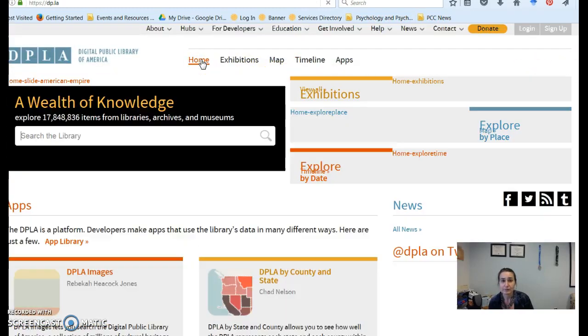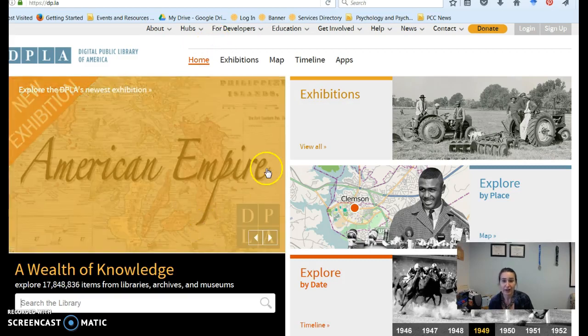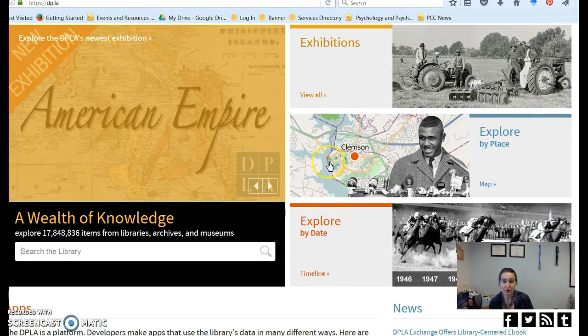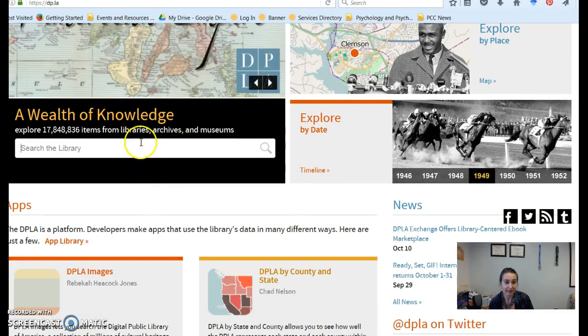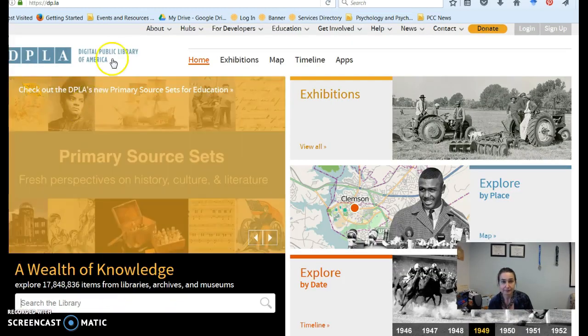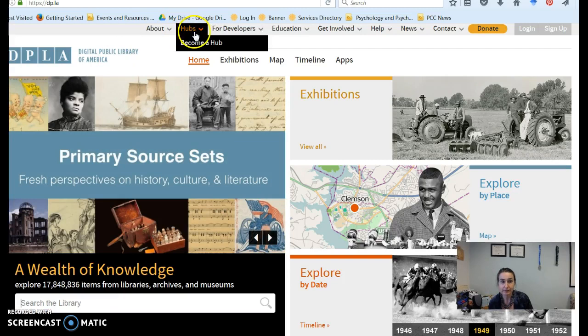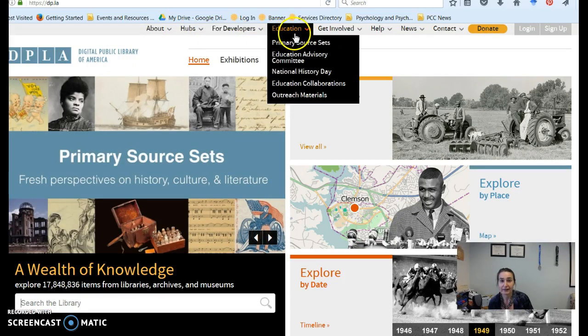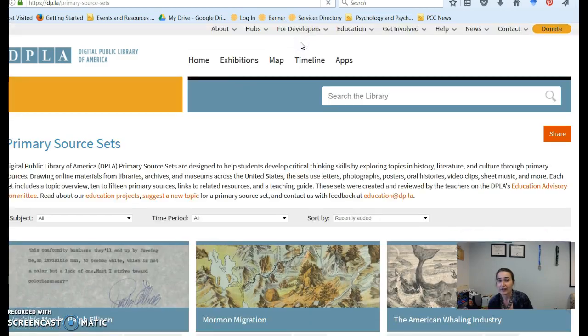And of course, from the home page, you can look at exhibitions, you can explore by place, date. Again, it welcomes you to look through their entire collection, and then those are those links to that app. Anyway, the primary source sets thing was what I wanted you to look at. Going back there, where are those at? For developers, primary source sets under education.